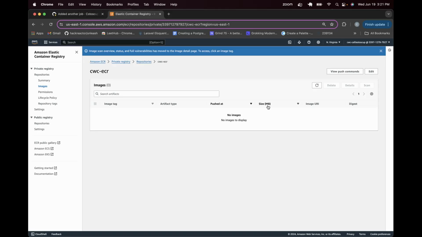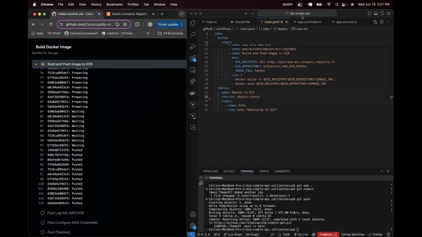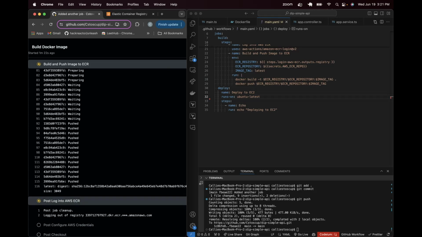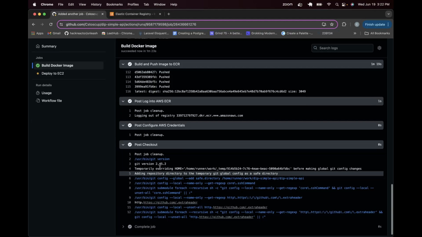So if it went to pull an image, it either would pull an old image or it would pull a non-existing image. All right. I'm going to go ahead and pause the video while we wait for this to finish pushing, and then I'll show you what it looks like. And it literally completed as I was clicking pause. So let's take a look.